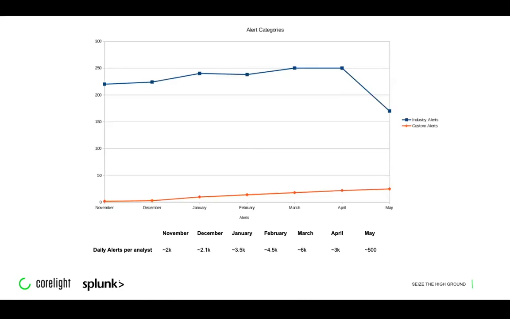I'm calling it miracles. Here's a timeline from November to May. In November, each analyst was receiving approximately 2,000 alerts. And that continued to creep up until March, where we were hitting approximately 6,000 alerts per day. In April, that dropped in half. And in May, it's down to approximately 500 alerts an analyst is receiving. That's still well higher than the 20 we want, but it is growing down. And the month of June is looking even better. We are down about half of that again.